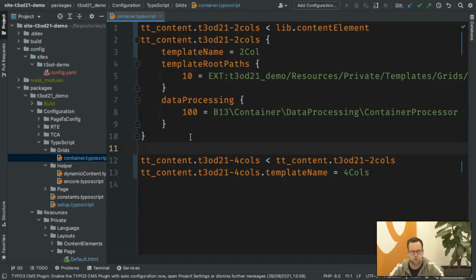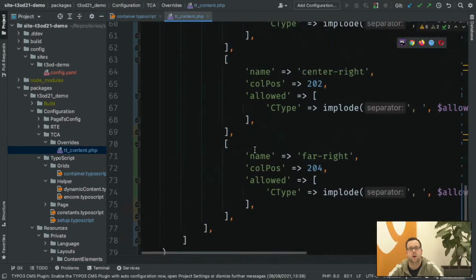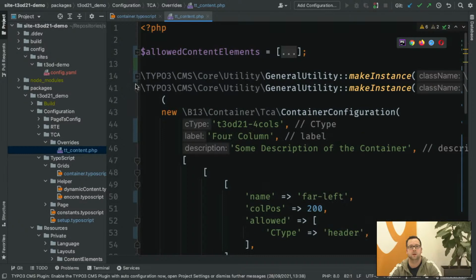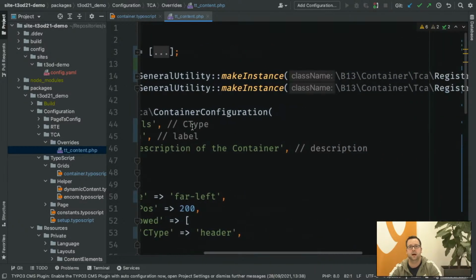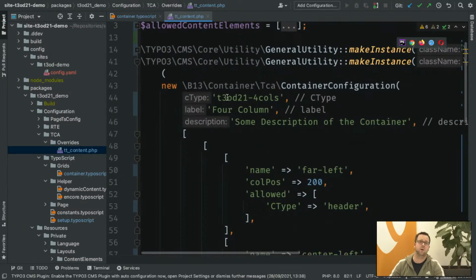Next, we need to go and take a look at the override, the TT content override file as well, which is here, and then there's TT content there. Okay. So within the TT content file, I create my instances of the container configuration class. I'll just hide that for a moment, and I'll show you both instances underneath. So I make an instance of the container registry class, and straight away I can give it a label. Obviously I need to give it a content type as well, and I can also give it a description.